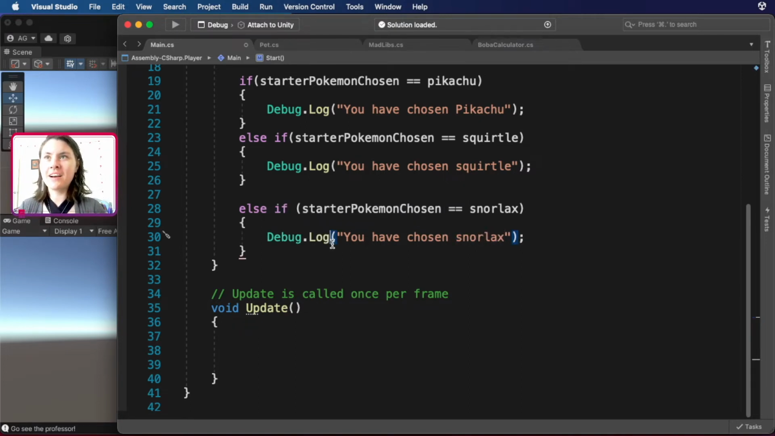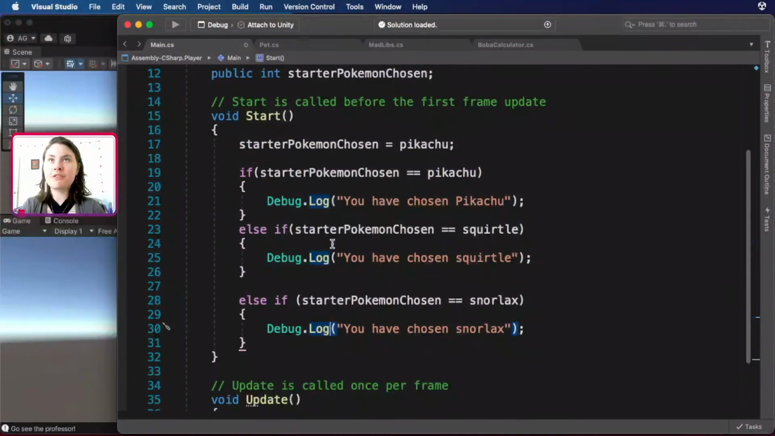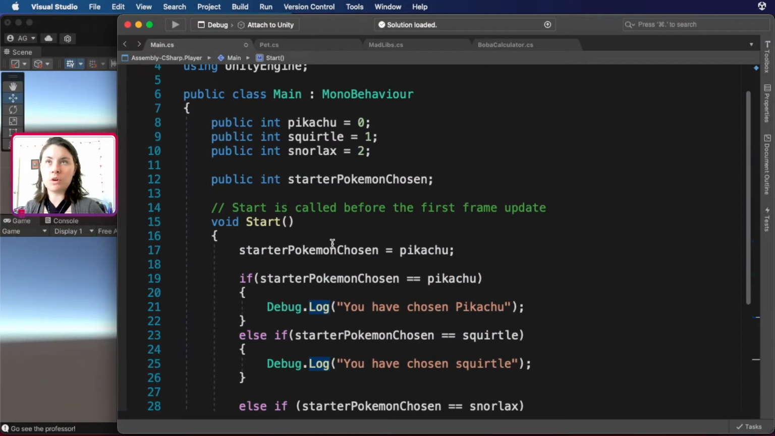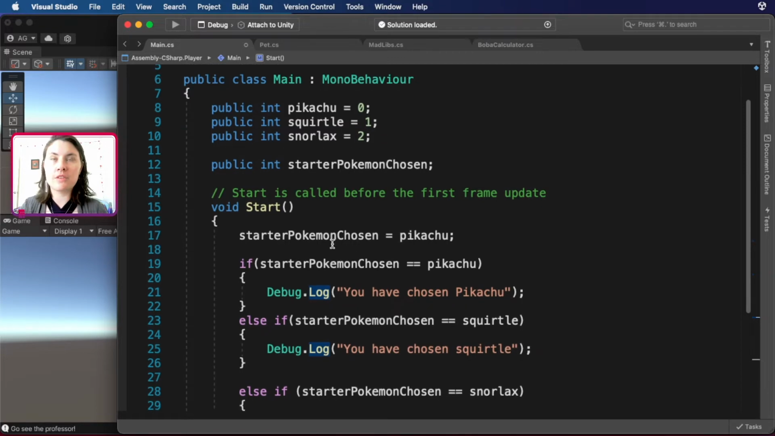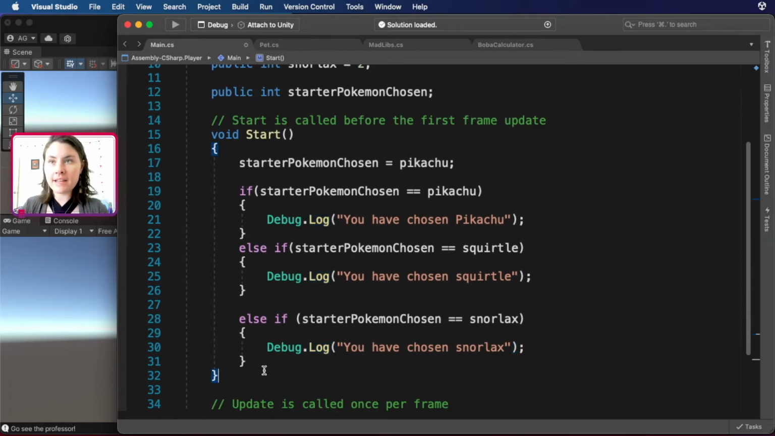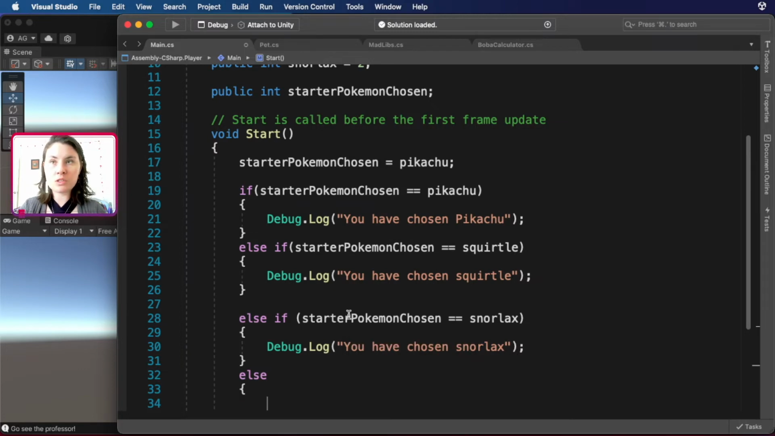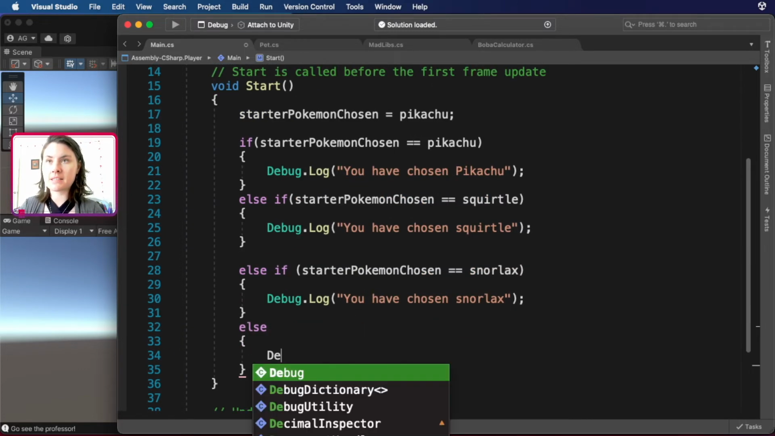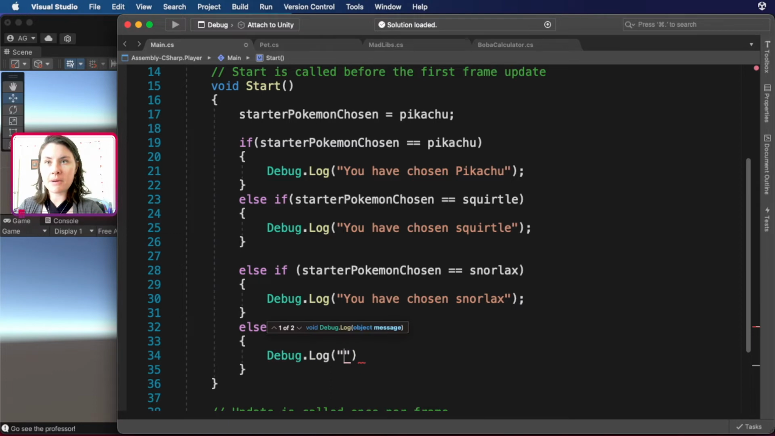Snorlax, there we go. So what happens if you don't choose Pikachu, Squirtle, or Snorlax? Let's say you put in an integer that's not 0, 1, or 2. There is a default, which we can just say else, meaning it wasn't Snorlax, Squirtle, or Pikachu, so this is the message that we can have printed, which is a debug.log, maybe invalid Pokemon selection. So let's save our script.